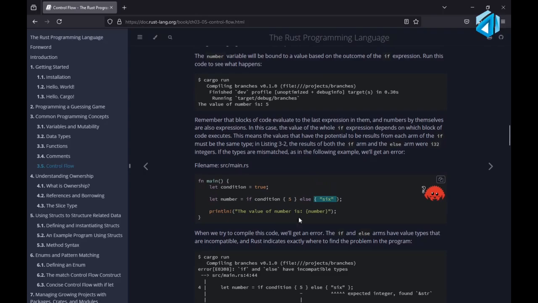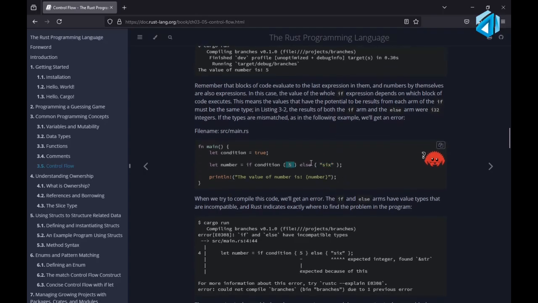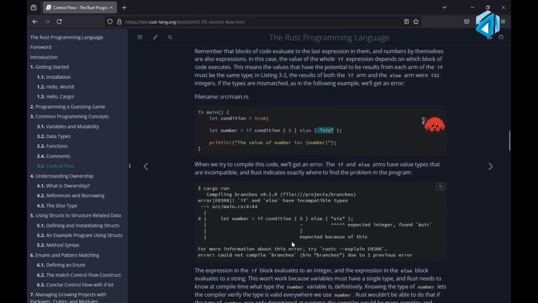In the example in this section, you can see our first condition gives an integer, and the second gives a string. This is an integer, this is a string. So you can see the error: expected integer, found string. This is the kind of error we will face, because the types have not been defined, and the branches must have the same type and cannot contain a different type, so it may cause errors. I think that's what we are trying to understand here.